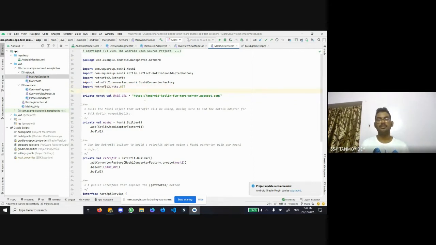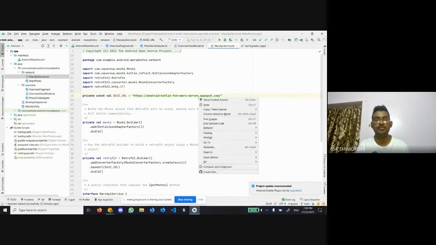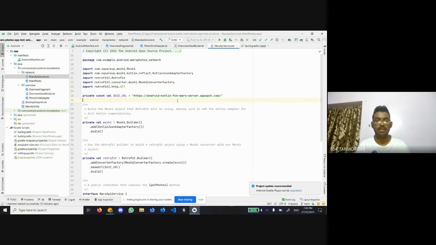Okay, so after that, the first thing that you need to make sure of is the base URL. This is the URL from which we'll be getting the data. Suppose you're getting some search from the Google search engine, so we'll be passing www.google.com, right? HTTP is the protocol which is being used, so it would be http://www.google.com, like that. So over here, since you are fetching this from the Android Kotlin Fun Mars server, we need to pass this as a base URL.